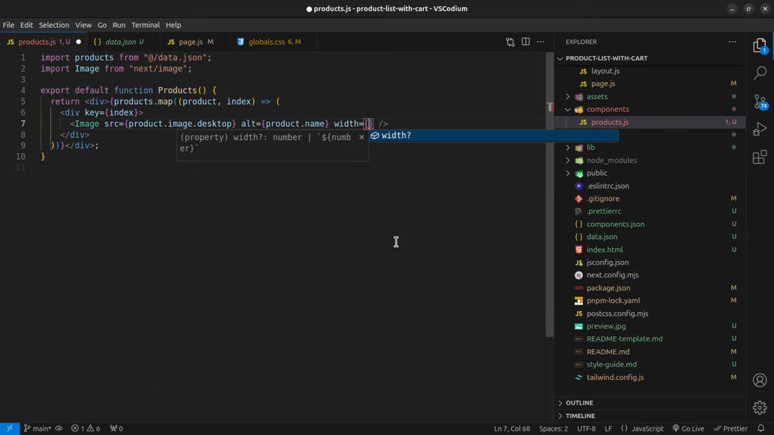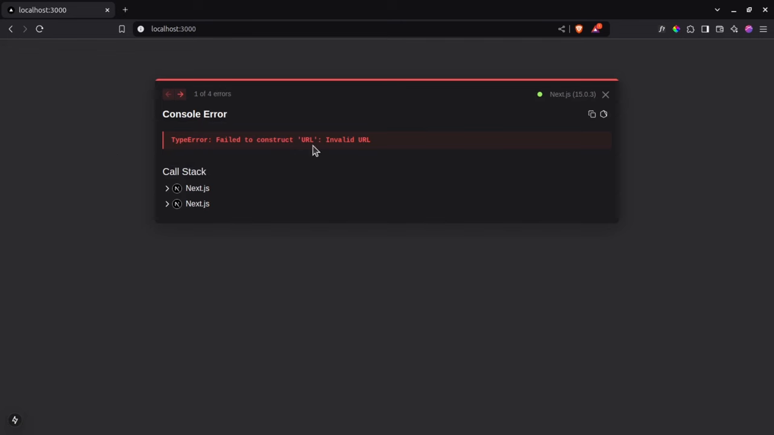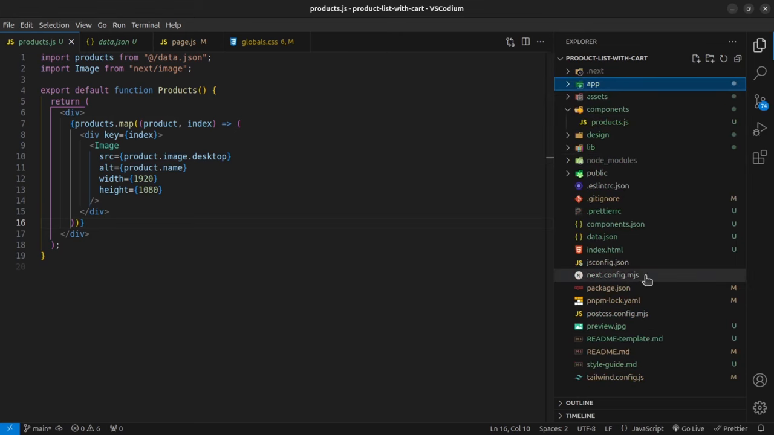And in this case, I want to give it a width of 1920 and a height of 1080, so that it gives us a good resolution image. Now, when I save that, you're going to notice that the images are not going to appear on the screen because it says this. The reason is that the images are currently being served outside of the public folder.